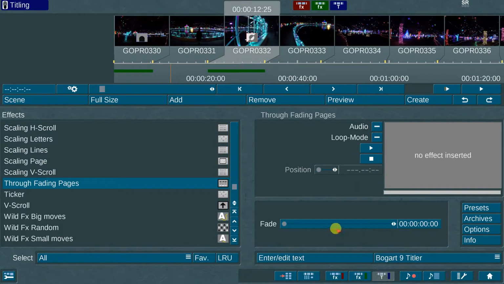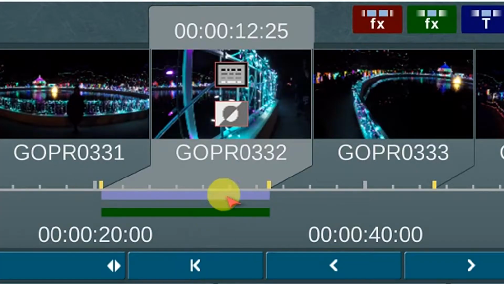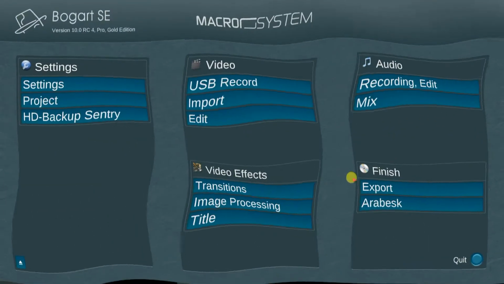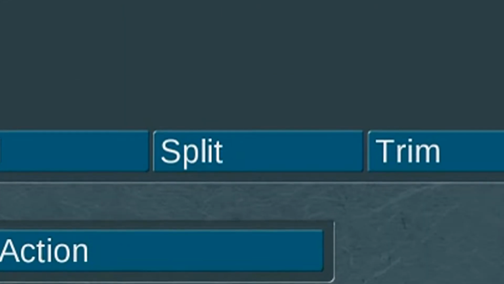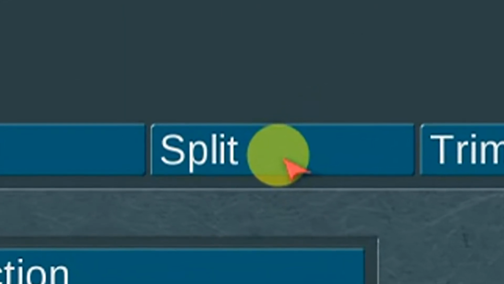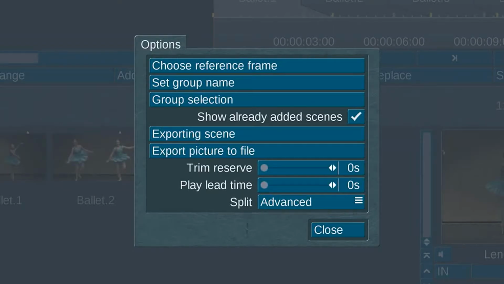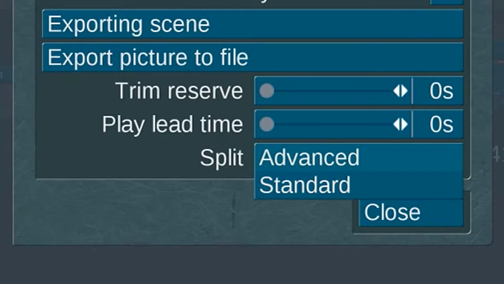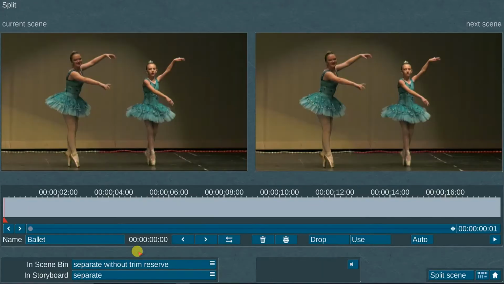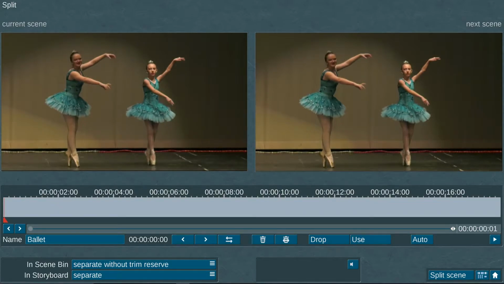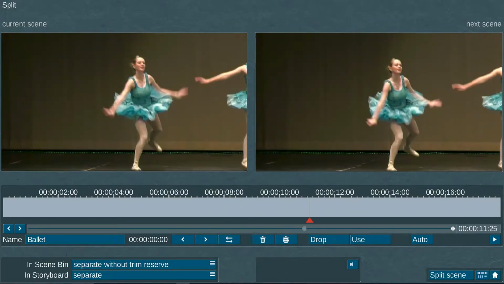Title effects can now be applied over long-term effects simultaneously, enabling the use of effect stacking on a given scene. The Split menu now provides an extended view that makes splitting long-form scenes easier and more efficient. In the Options menu, there is a new option to switch between Advanced and Standard. The Advanced option will display 2 images: the last frame of the edit selected cut point and the first frame of the next scene. Scrolling through a lengthy scene is very fast and easy.